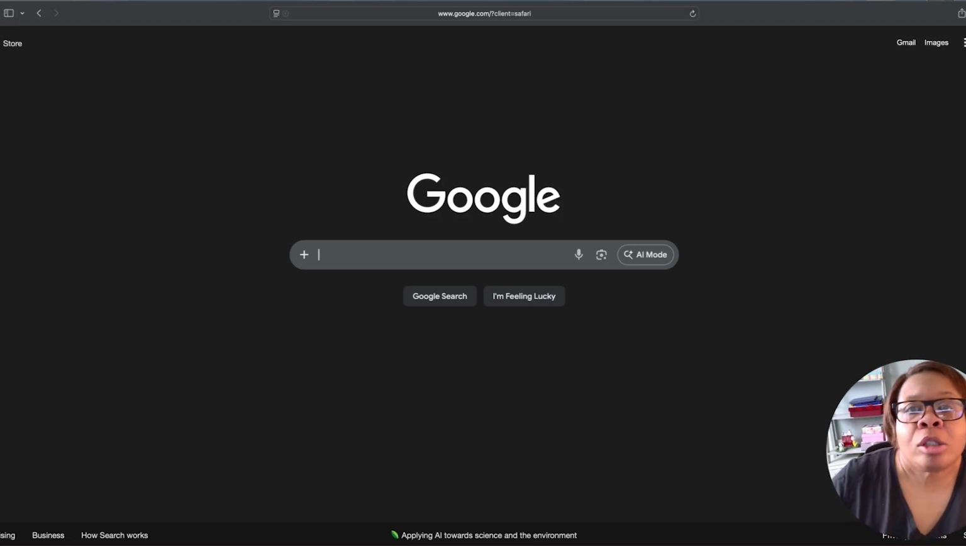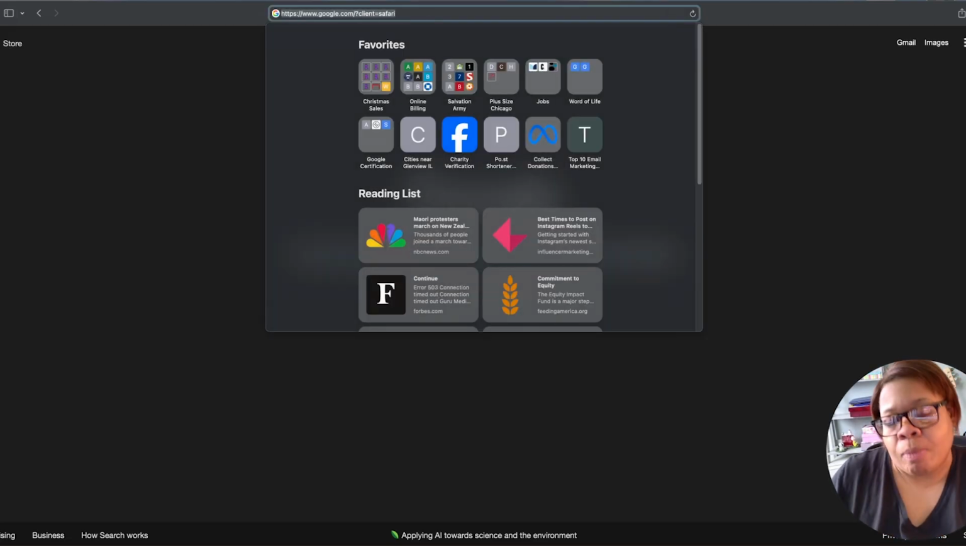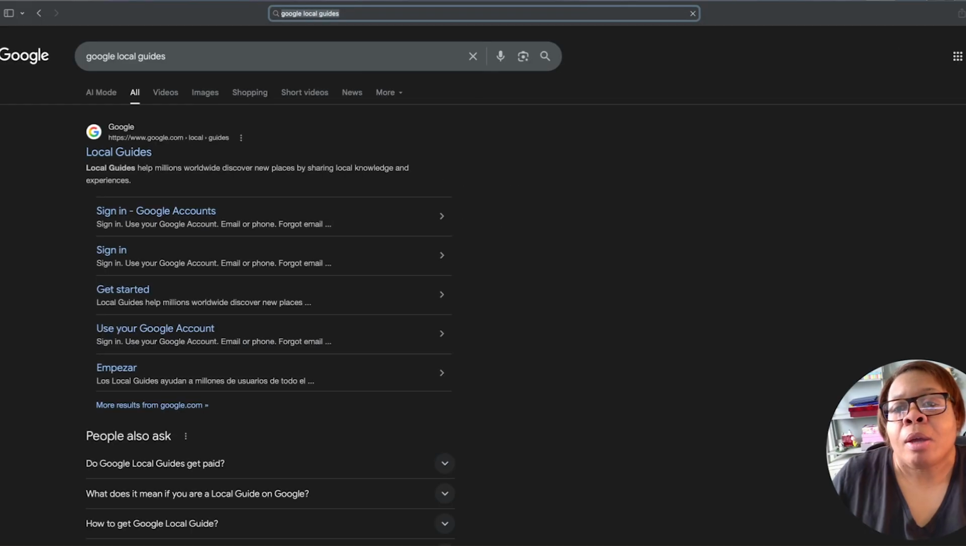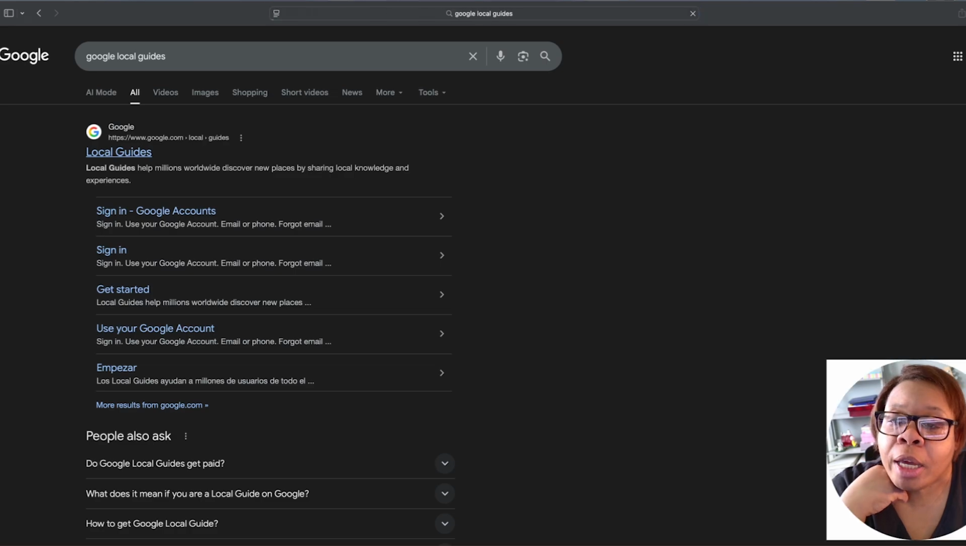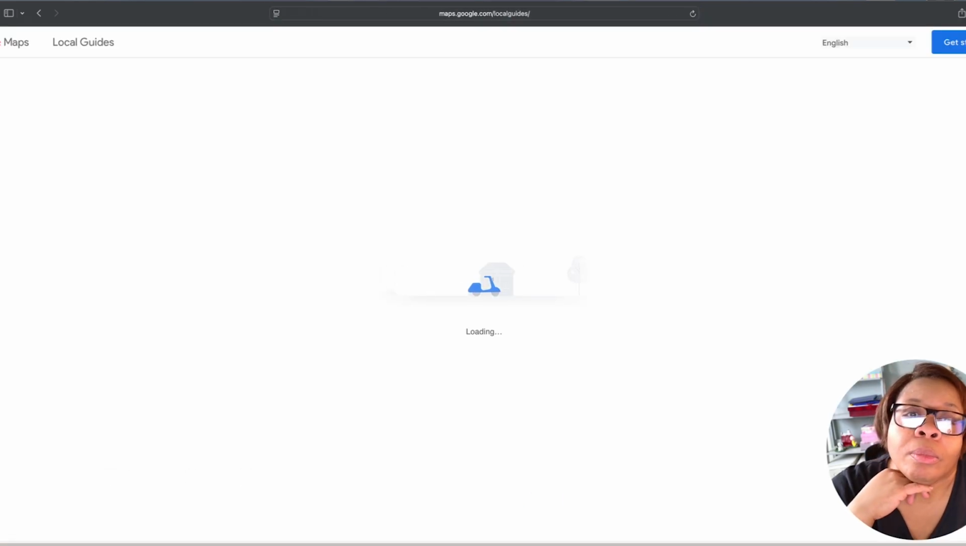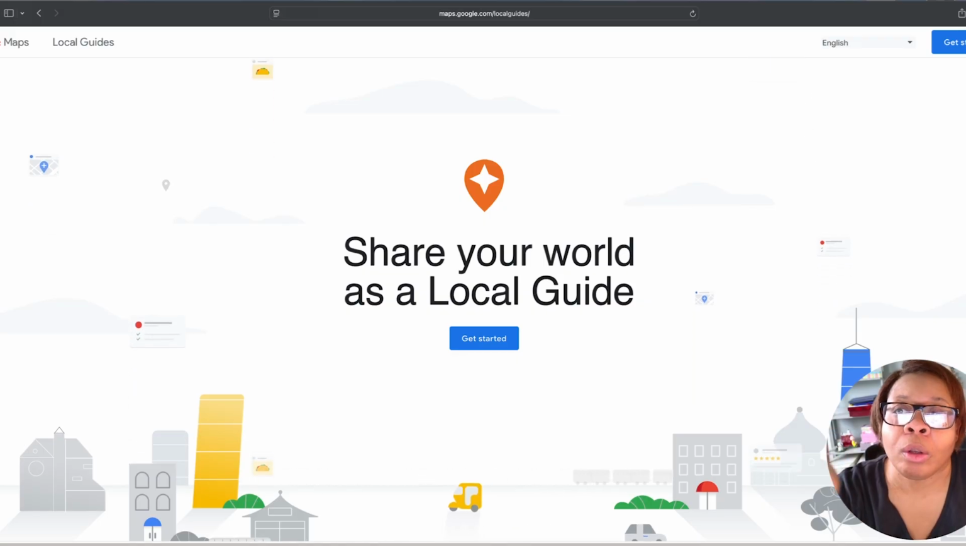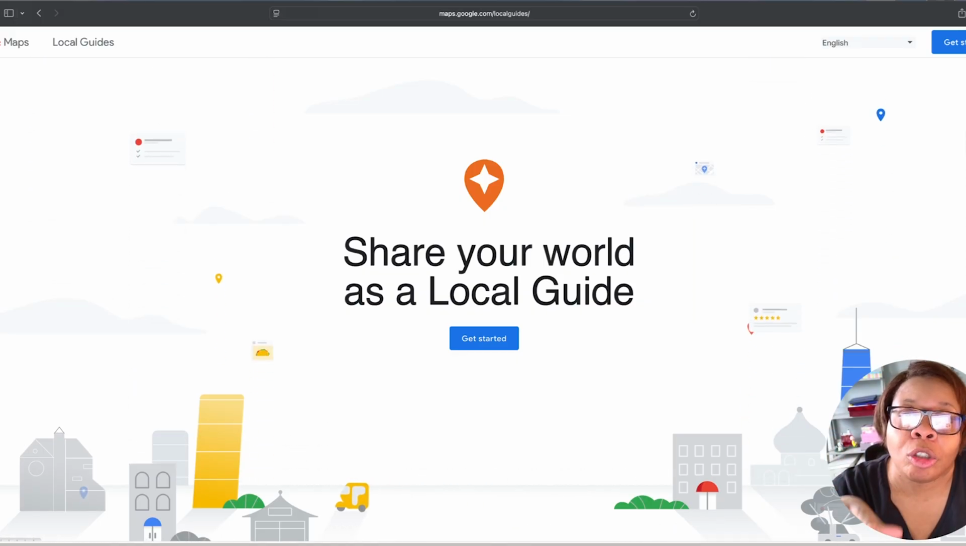So this is the local guides area. So I'm going to type in Google local guides because I don't know the address itself. So this is Google local guides. So I'm going to select it. And this is the page. So Google local guides again is connected to Google Maps.